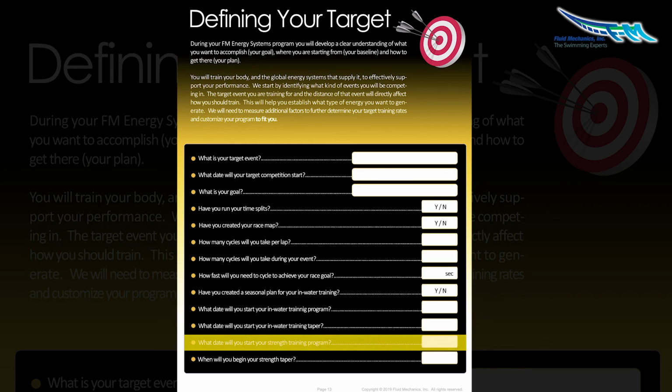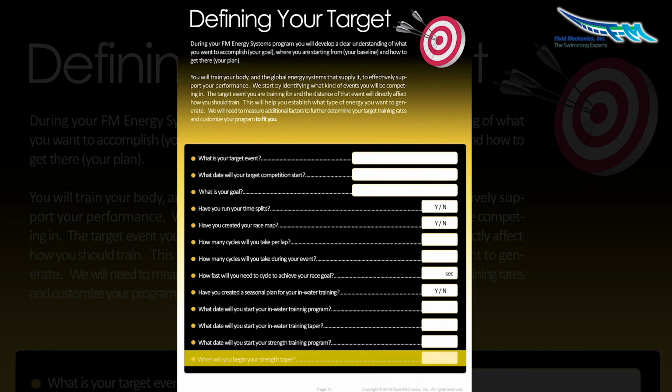What date will you start your strength training program? And when will you begin your strength taper? Because these are very important, because they have to dovetail together with your in-water training program. And as I mentioned, Fluid Mechanics has tools online that we can help you with to help you really get that down, so you know exactly when you need to do the transitions, when you need to do your tapers, when they need to end, so you have a really clear plan on how to get this done.